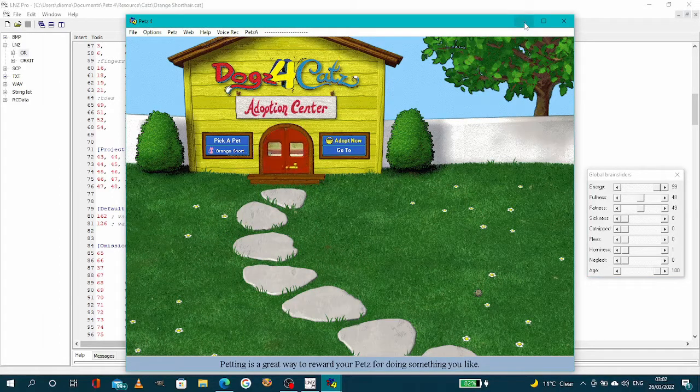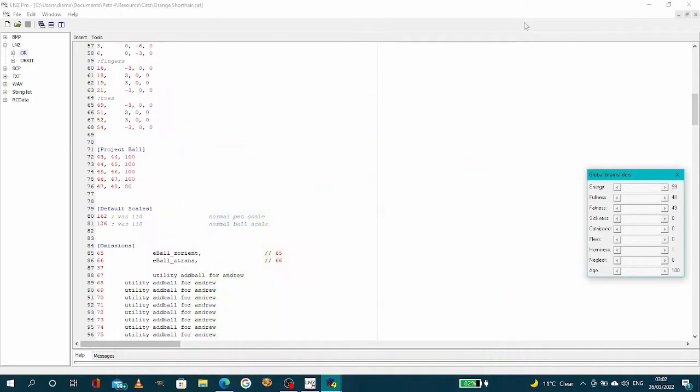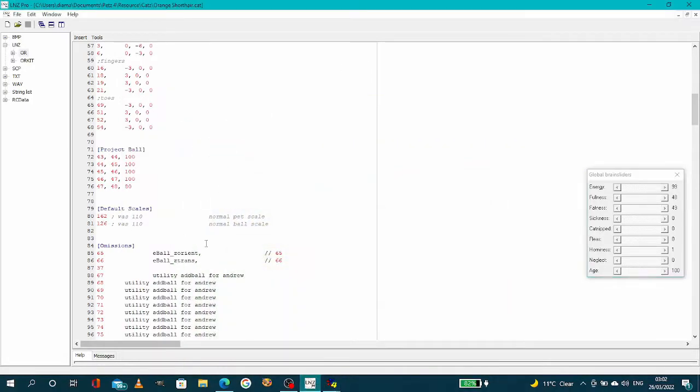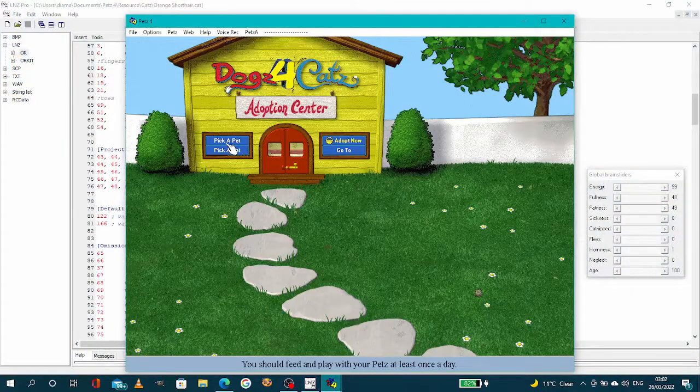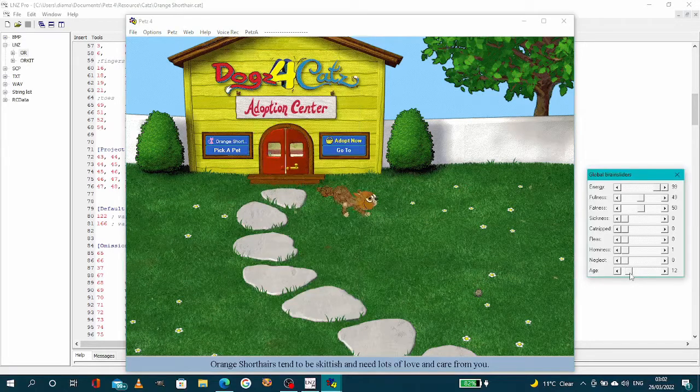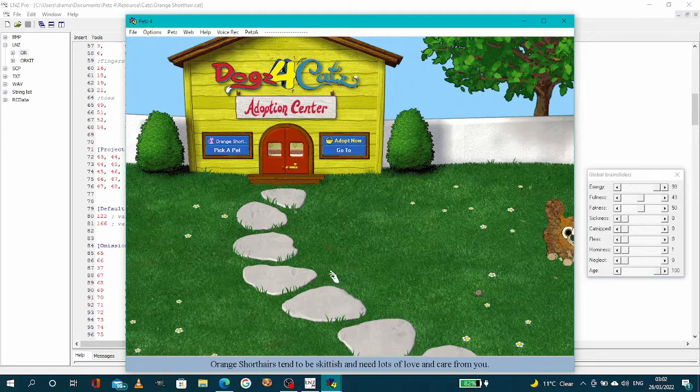Okay, what about the opposite? I can make this big and this smaller, save. And now the cat isn't that big, it's just a little bit bigger than a standard Oshi, but it has much bigger ball sizes, so it looks all fluffy and fat like this.